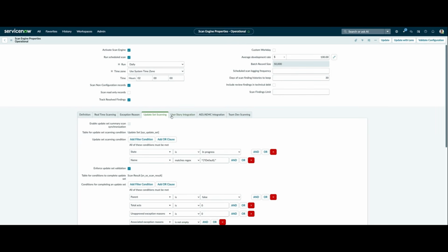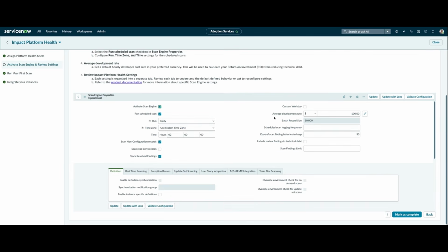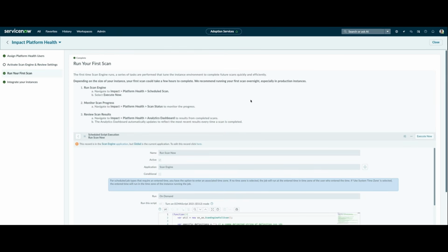For the rest of the settings in these tabs, you'll want to make sure to check out our instance integration video, which is also on our community. Once you've configured all these settings, you can go ahead and mark this step as complete. Your next step is to run your first full instance scan.